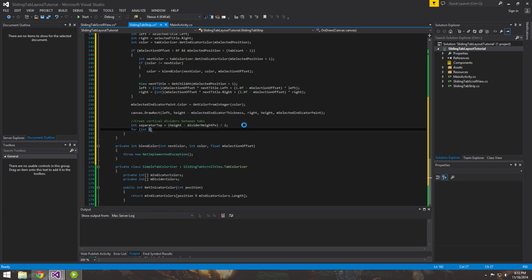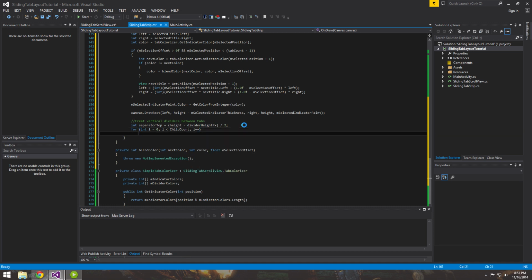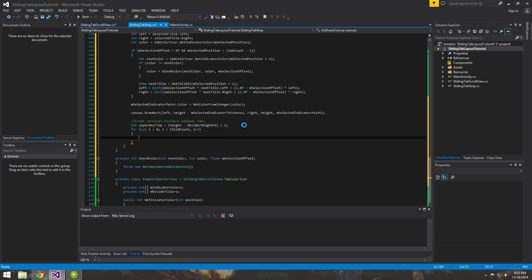And so let's do a loop, okay? We want to do it for every child that there is. We want to do a loop, or we want to do this that many times, okay? Because we want to add a divider for everyone except at the end. And this is perfect for that. So we want to get the child, or get this view that we're at. So what tab are we on?